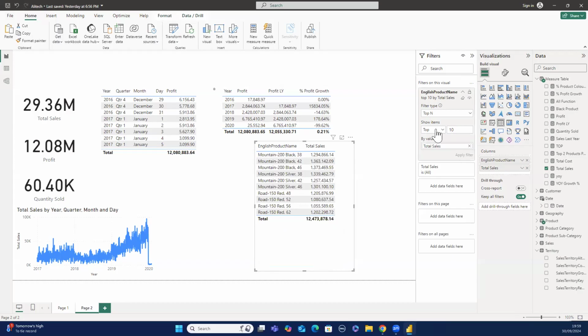But why is it the top 10? For example, when you look at the ninth one, Road 150 Red 56 is 1.055, but the last one is 1.202. It should be higher. It's still top 10. It didn't arrange it. There's no way to specify whether it is ascending or descending, but it's still part of the top 10 anyway. But I don't like doing it this way.